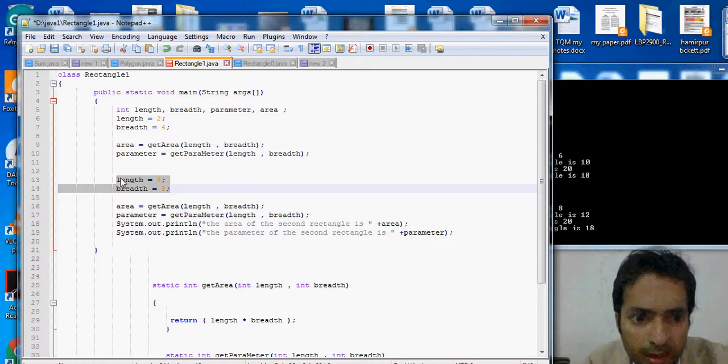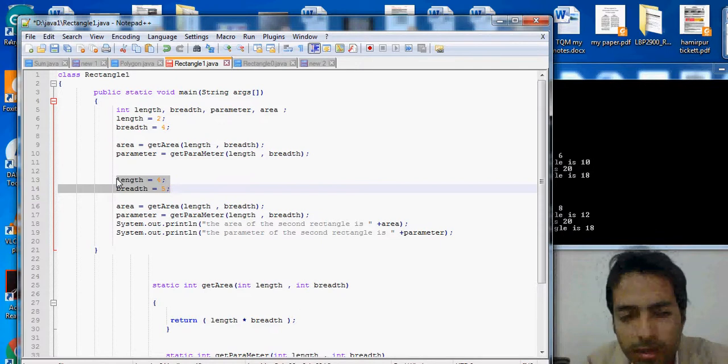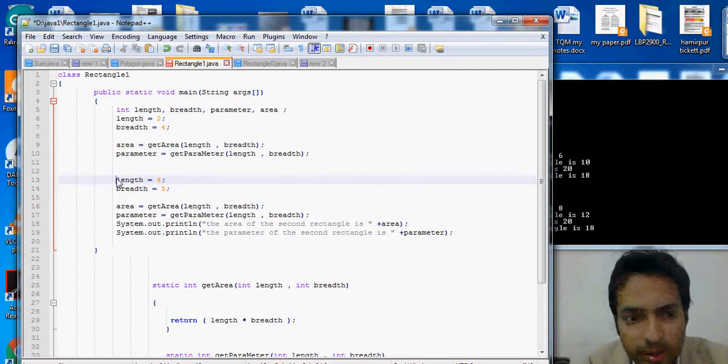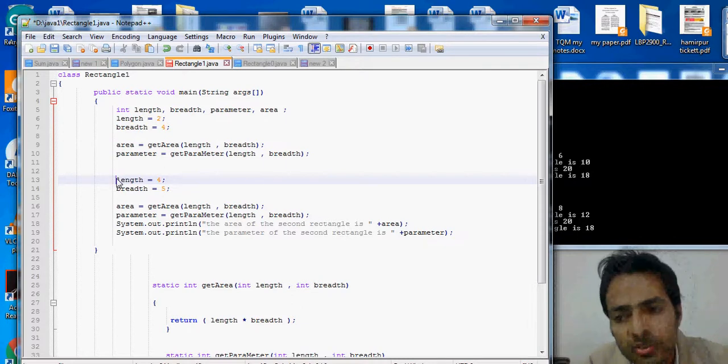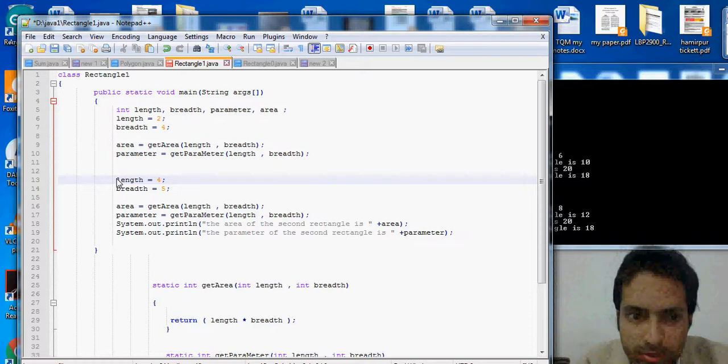Here we can identify different rectangles with different names. In the same manner we can identify different things, that is, different real objects. Suppose we have one rectangle, so we have a particular object, and similarly we have another rectangle, so it is another object. So this is the concept of object oriented.